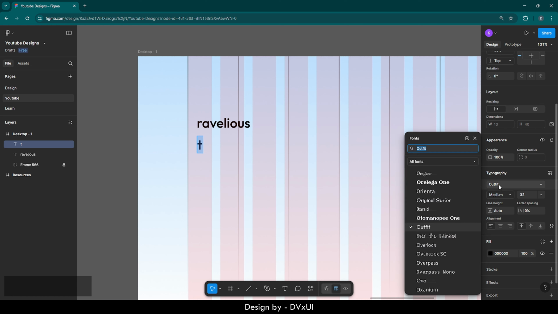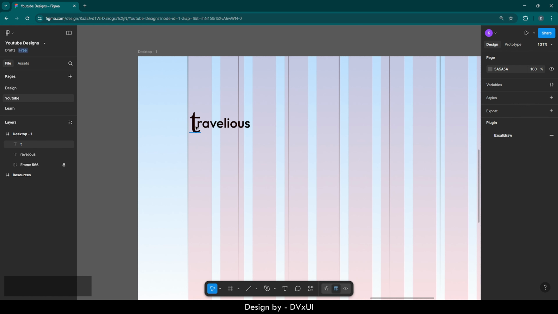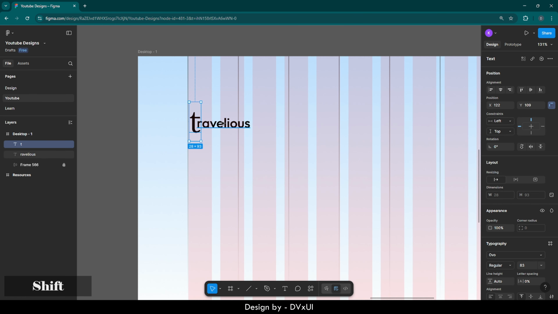Select it, change the font family to Ovo. So this is the second font family which we are going to use. And now the font size is going to be 83. And now I will place it something like this. So in the cavity of the T, I have placed the rest of the word. And now it looks kind of great. And it also looks like a logo.